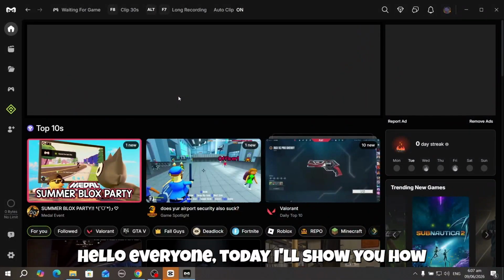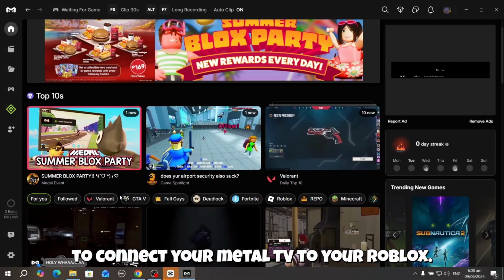Hello everyone, today I'll show you how to connect your Metal TV to your Roblox.